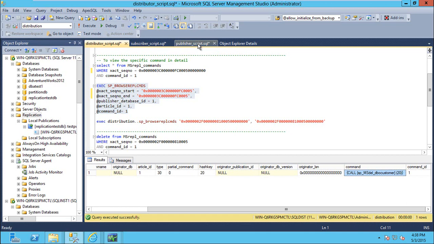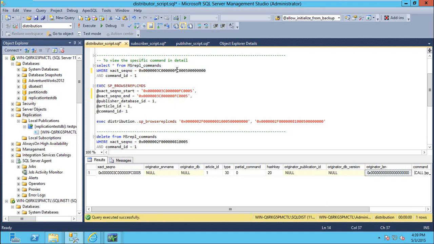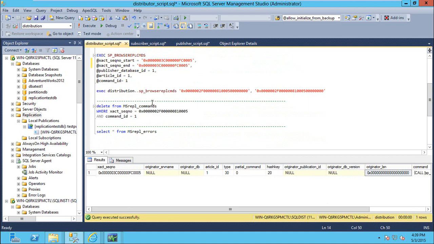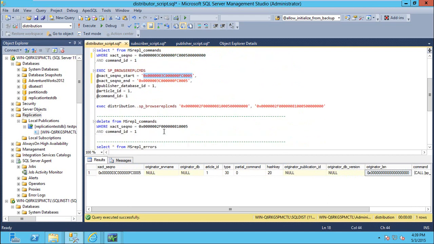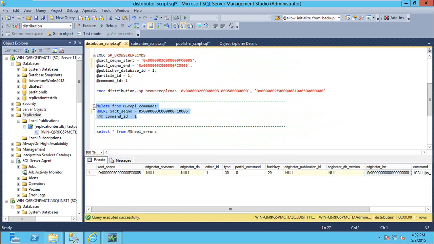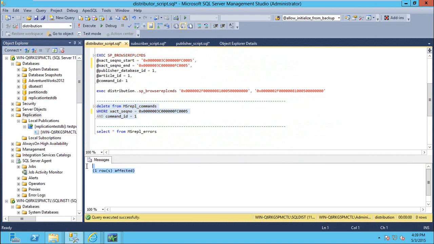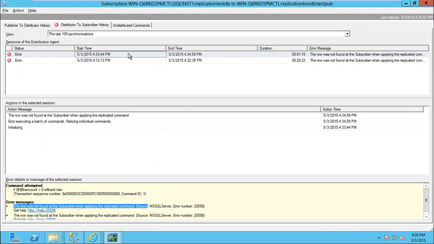Or you can delete this row from the MSrepl_commands table, because the distribution agent is reading the commands from this table and applying them on the target database. So if you delete the record from MSrepl_commands, you are fine. All you have to do is delete this particular row from this table. So you can see here, MSrepl_commands, transaction sequence number. All right, one row is deleted. Now the replication should run fine.